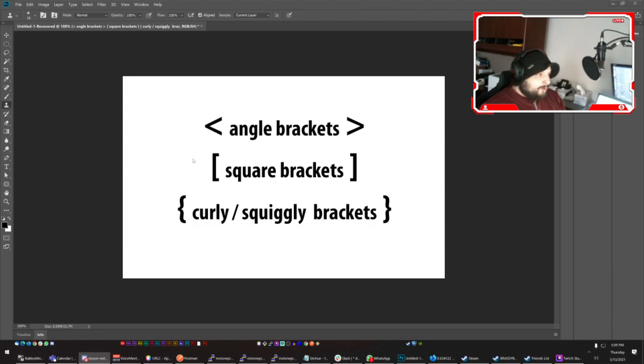HTML is super, super basic. I have no doubt that by the time we end this session today, even if you didn't have a clear understanding of how HTML works going into this, you'll come out of it having a good understanding of it.